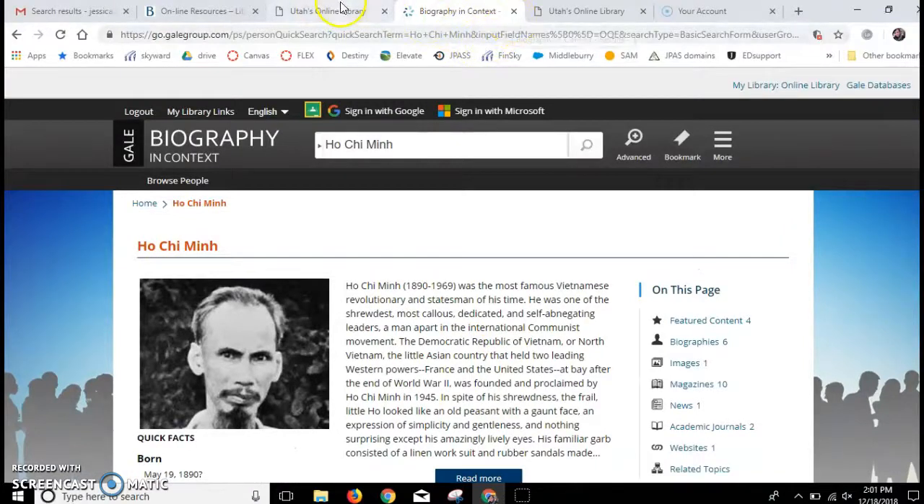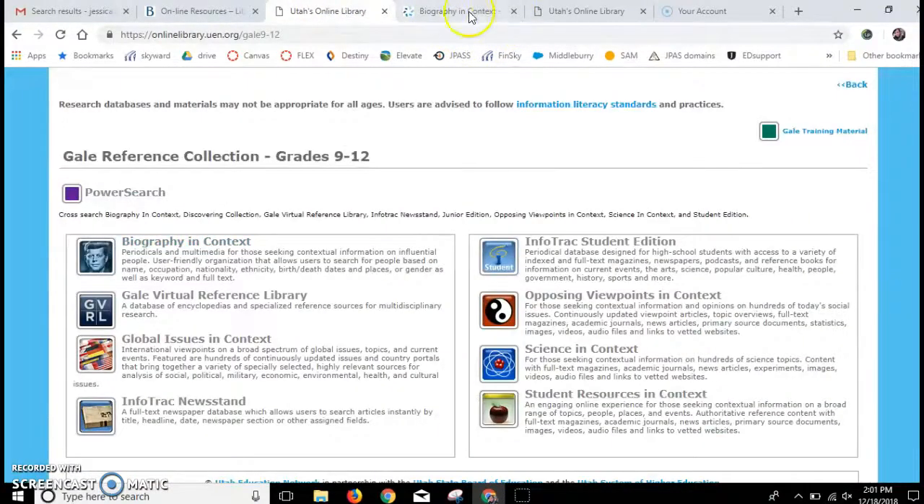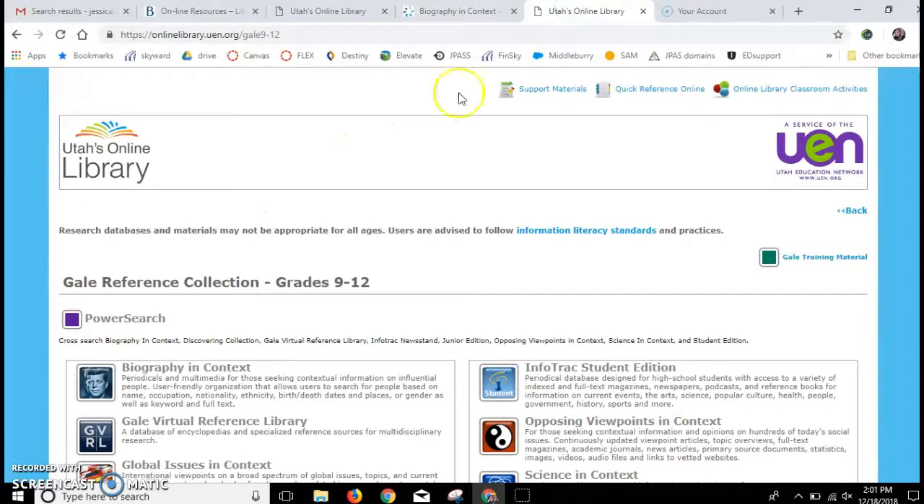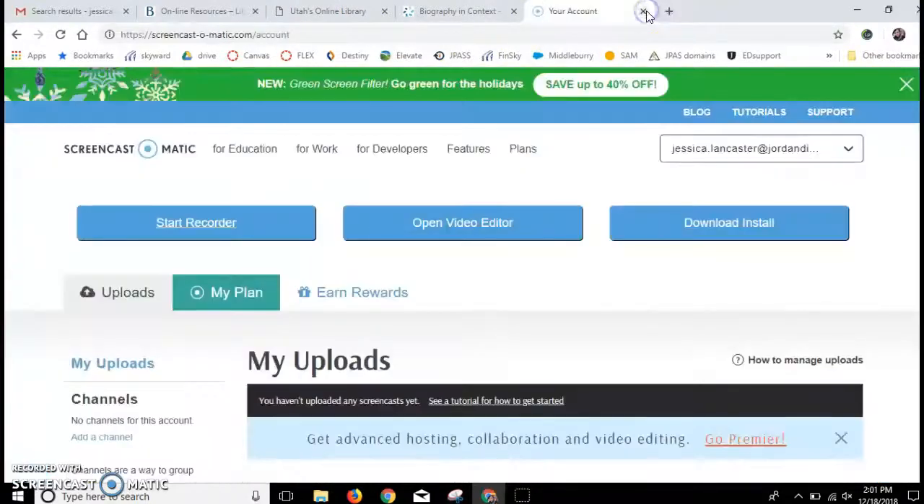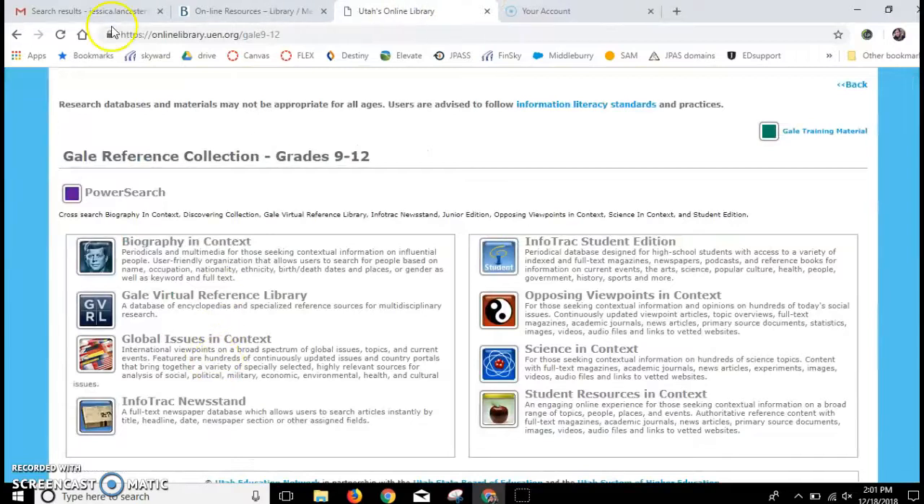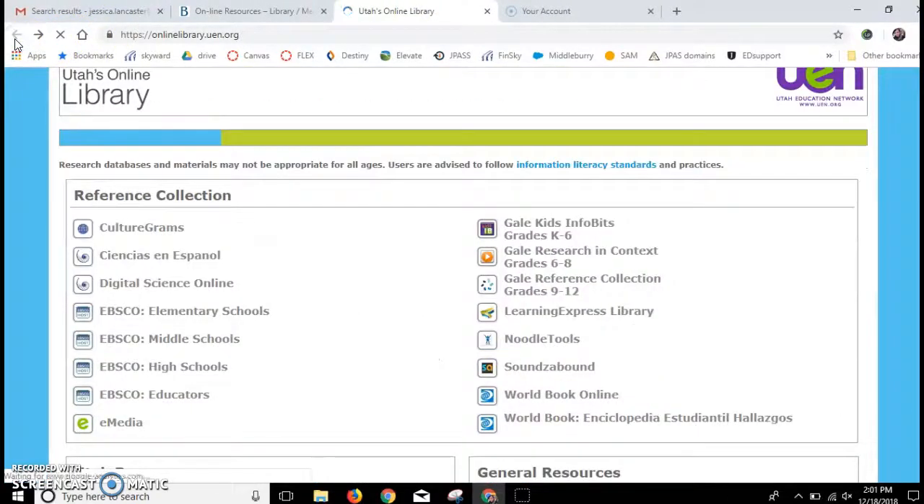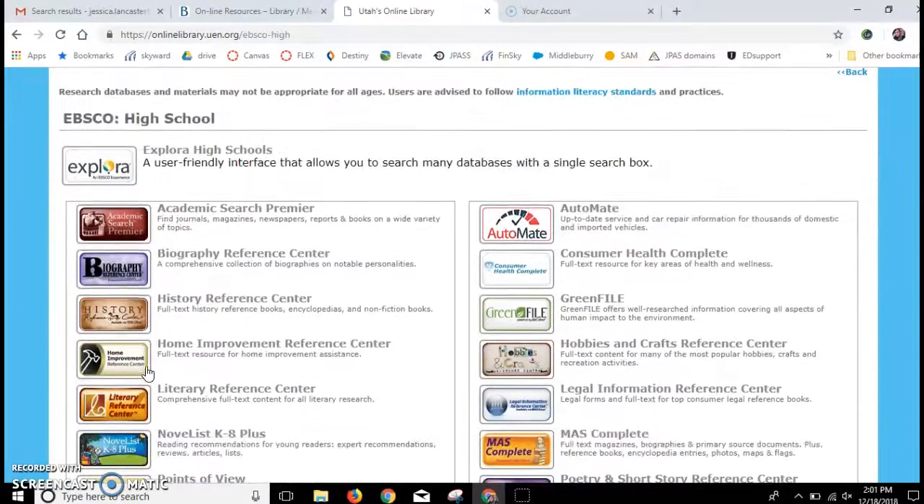The other website that I wanted to show you, well, let's close out all these. There's so many of them. Is going to be EBSCO high schools. There's also a biography one in here as well, Biography Reference Center. So that one's going to be really good. Also, the History Reference Center might be a good one.